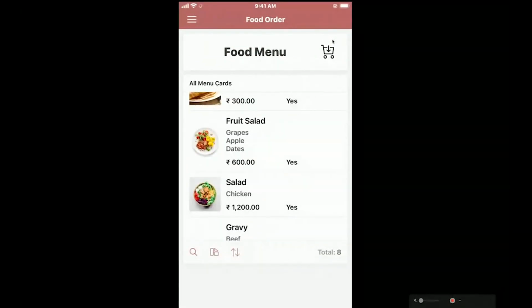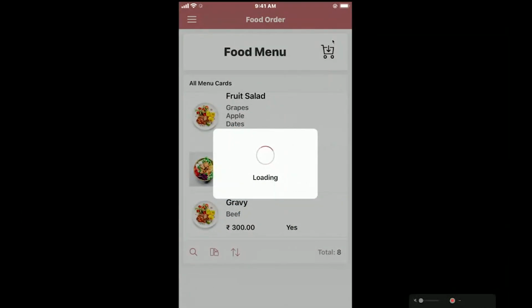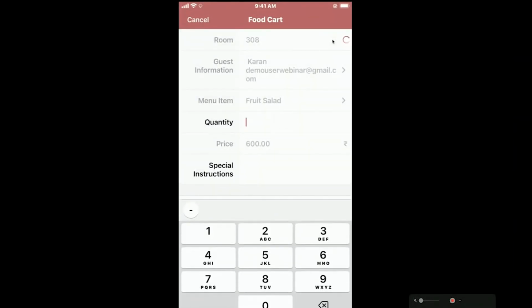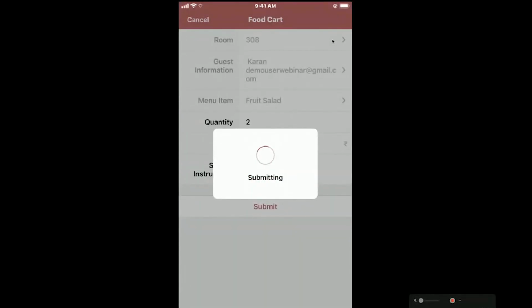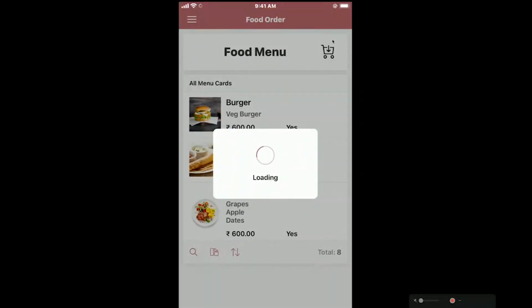So now let's try to add one more dish to it. Let's say that he needs a fruit salad. I'm just clicking on add. We just have to give the quantity again. So if they have any special things like fruits or extra cream, whatever they want, they can give the special instruction. Those things also will get added into the cart.